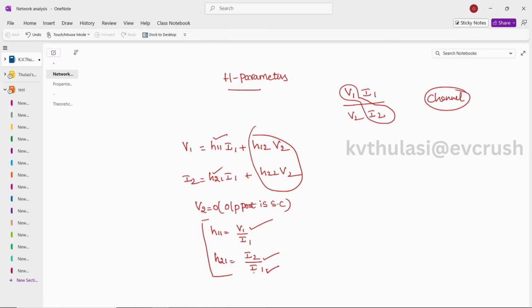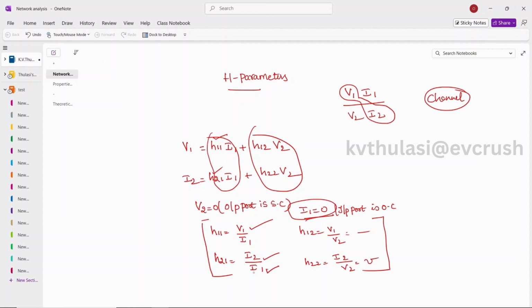So I want the value of H12. Therefore I have to make I1 equal to 0. When you make I1 equal to 0, the meaning is that the input port is open circuited, so these two terms automatically become 0. Therefore you are going to get h12 equal to v1 by v2 as well as h22 equal to i2 divided by v2. This will be in terms of mhos, here no units. So in order to design this, we have to make the input port open circuited.